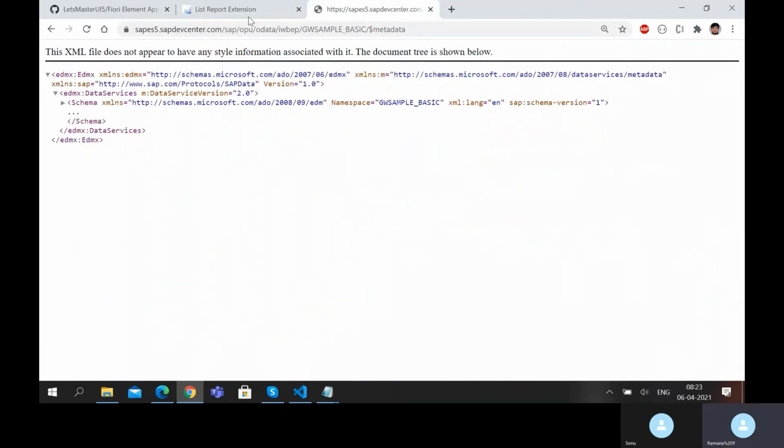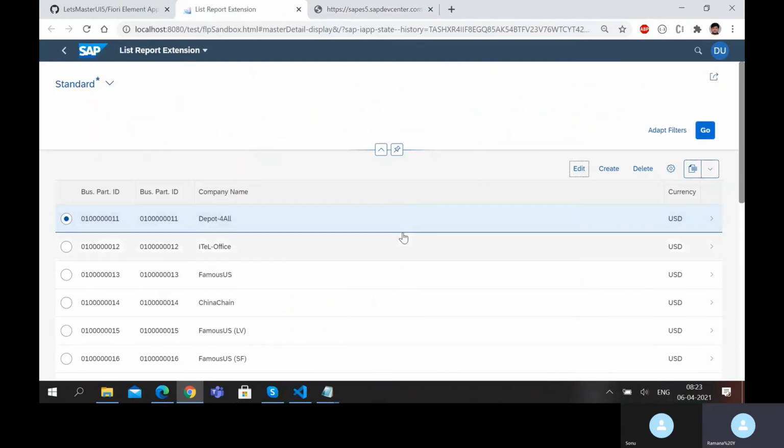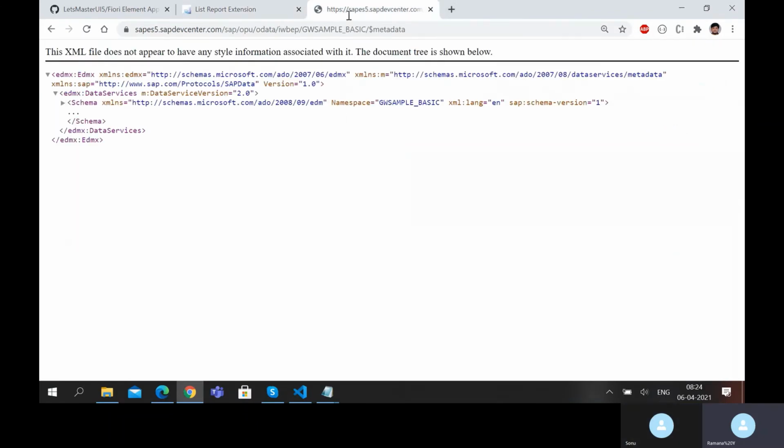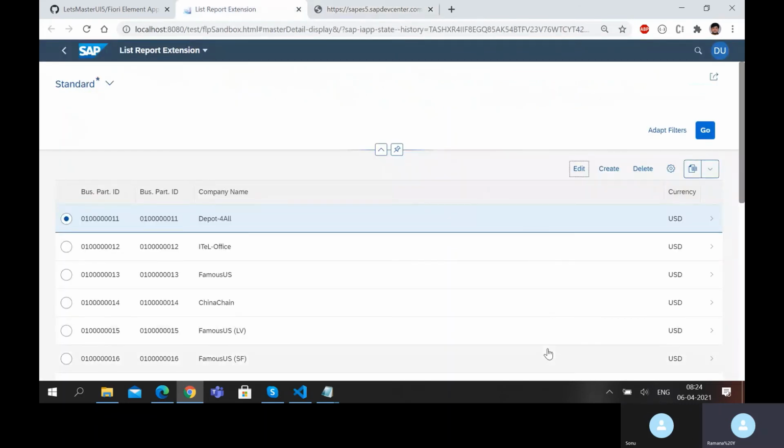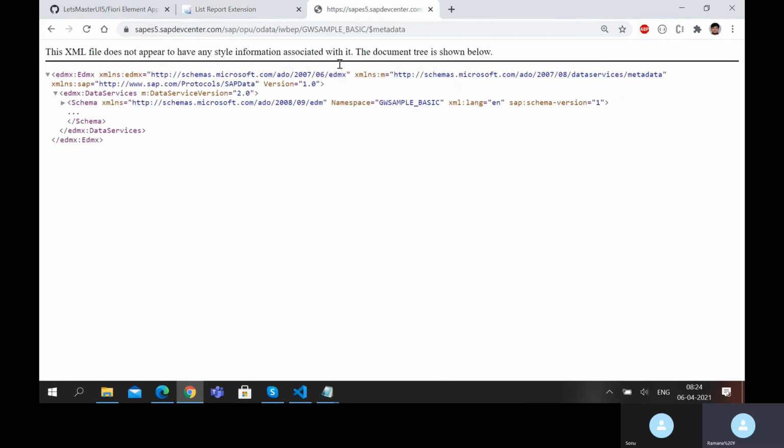Okay, I think I need to explain how Fiori elements work. Element-based applications work based on metadata. So if metadata is missing, the whole code cannot be generated. It should know from where to pick this particular business partner ID. So in this metadata, it has entity sets.